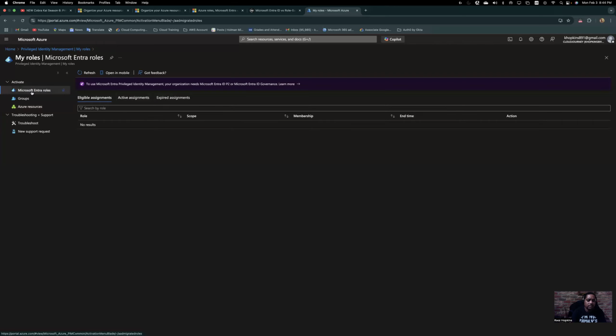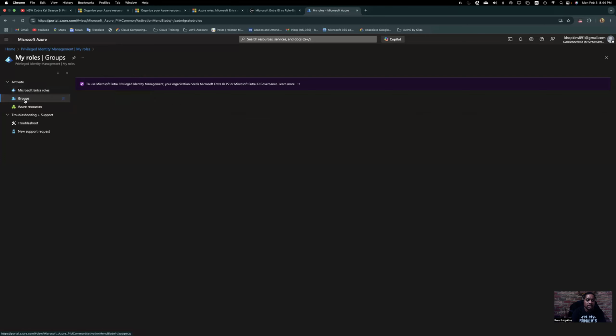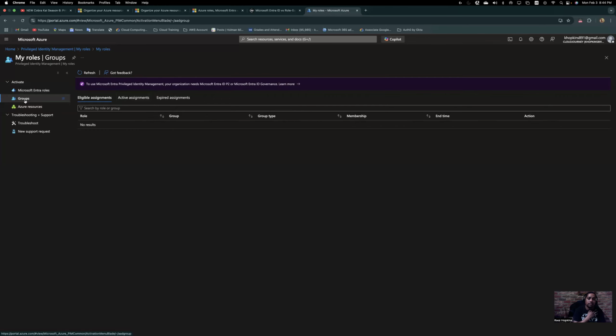So this works the same with Entra as well, and with groups, and that's another video I will be doing on groups as well. When you create a group in Azure, they have a feature where you can PIM, which will manage permissions on that group. If you create a group, you can enable PIM. Let me show you what I'm talking about here.